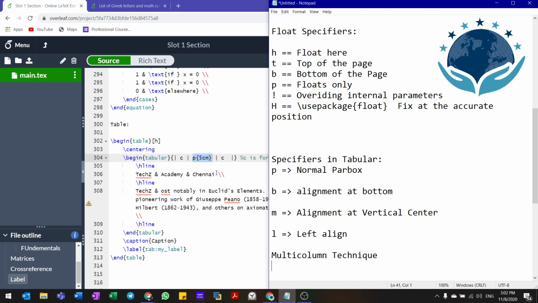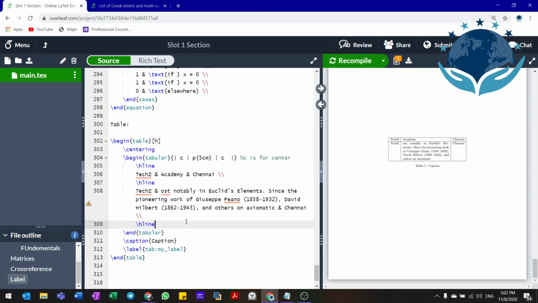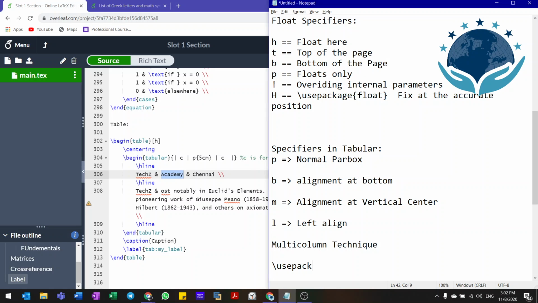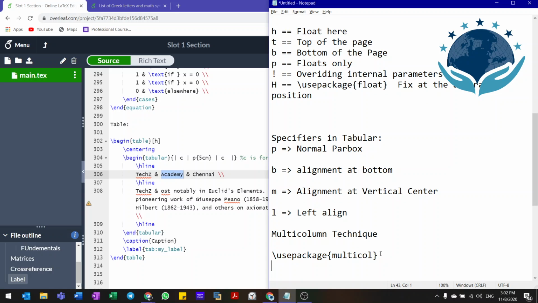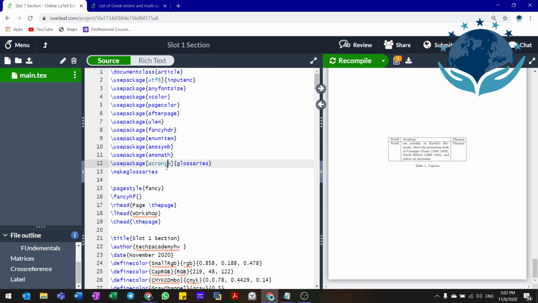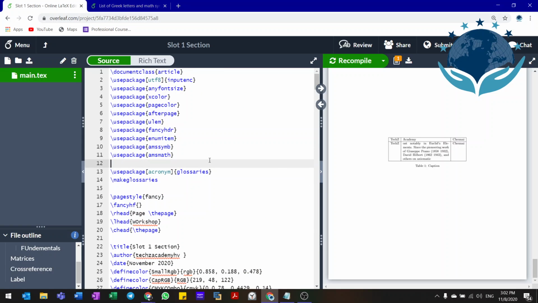What this multicolumn technique is about is that you can make this a multicolumn and implement whatever constraint or alignment that you want. So what is exactly this? For implementing the multicolumn, you have to use the package called multicol. Now we are going to implement the package called multicol.